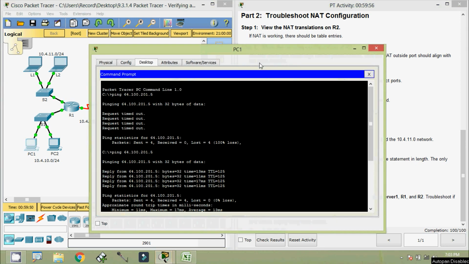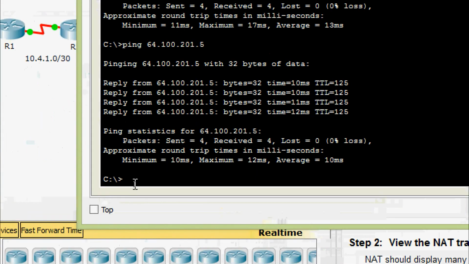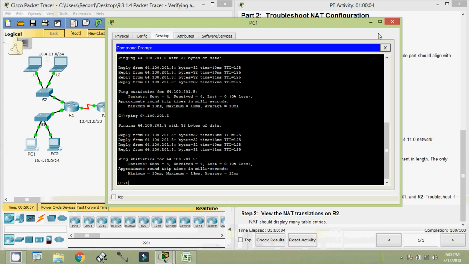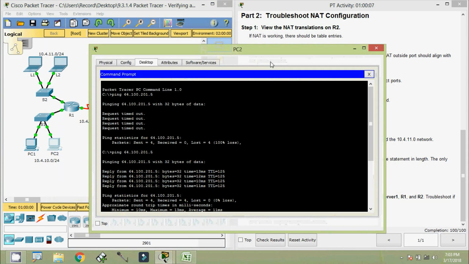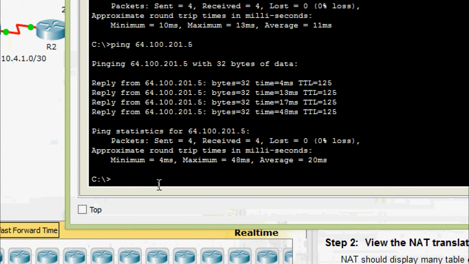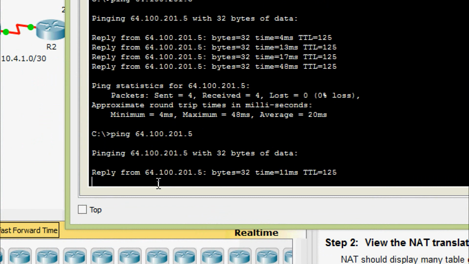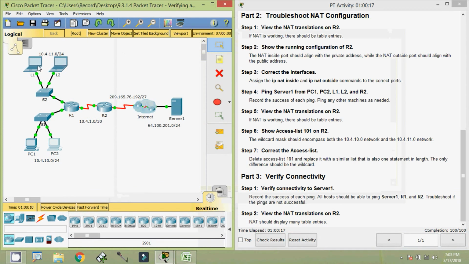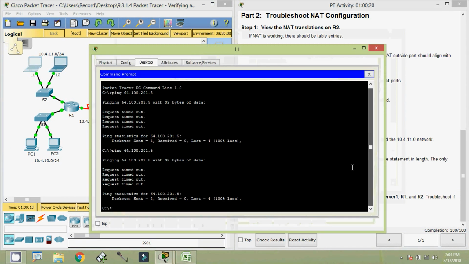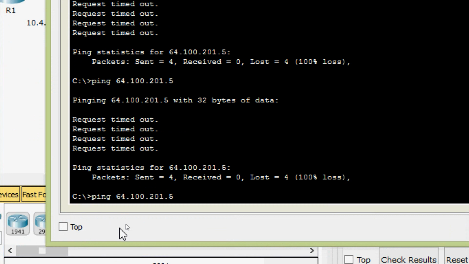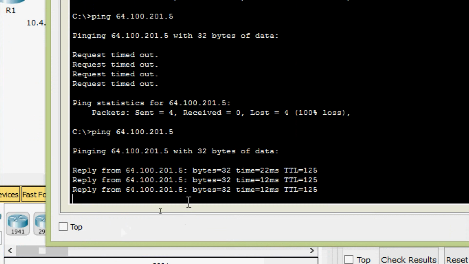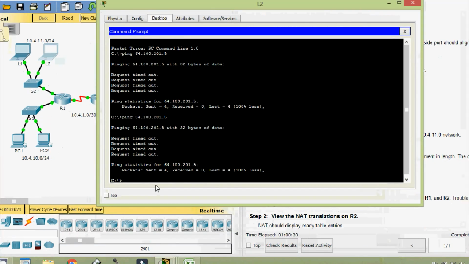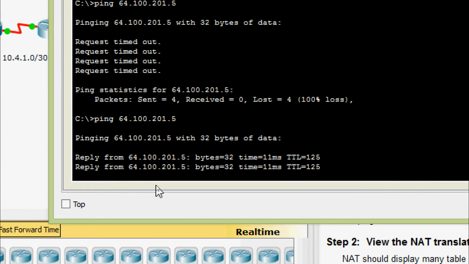Coming to PC 1, we are getting the reply. Coming to PC 2, we are getting the reply. We will ping from L1. We are getting the reply. We'll try from L2. We are getting the reply.